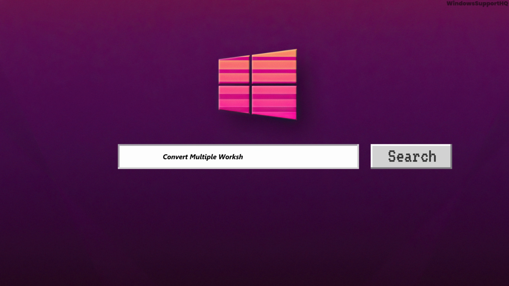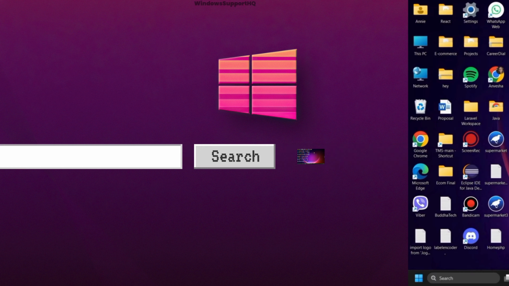How to convert multiple worksheets into a single PDF.